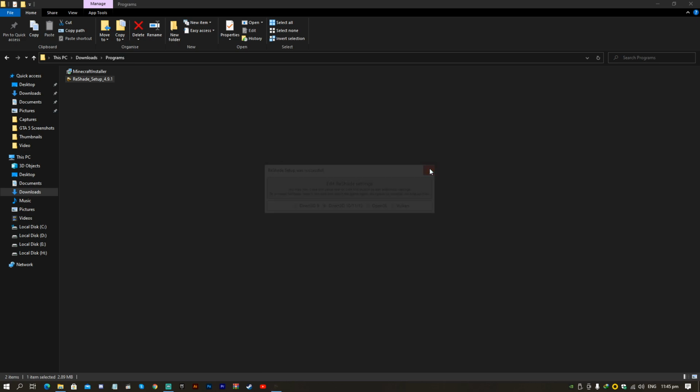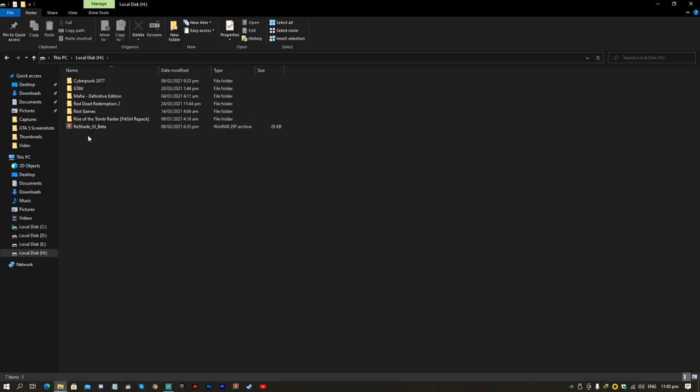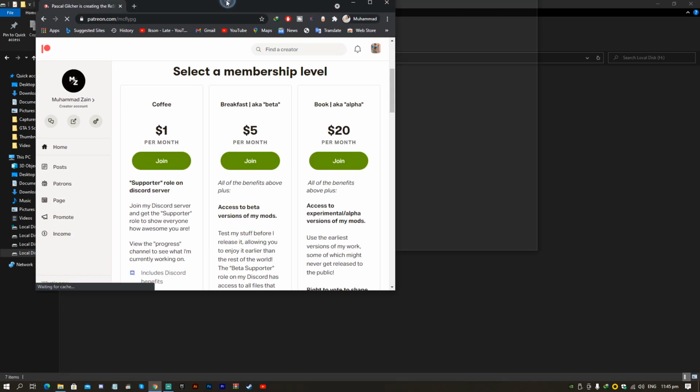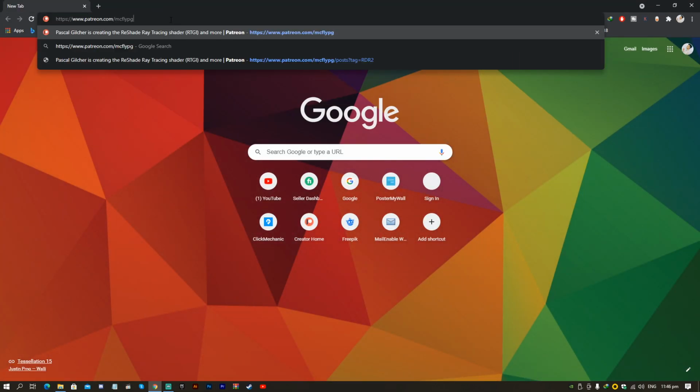Just close this, and after that you have to download this file, ReShade GI beta. I'm gonna show you how you can download this. Just open your browser and use this link. I will put the download link in the description. You can check that out.